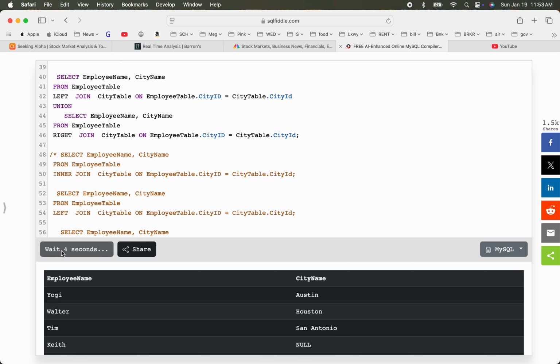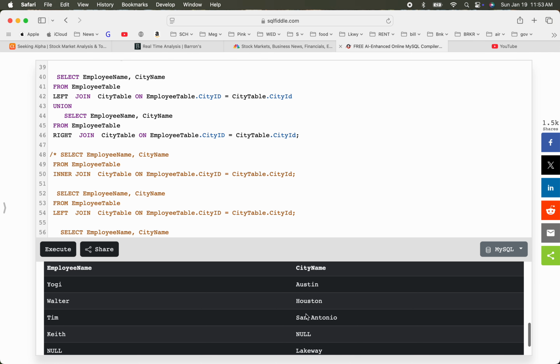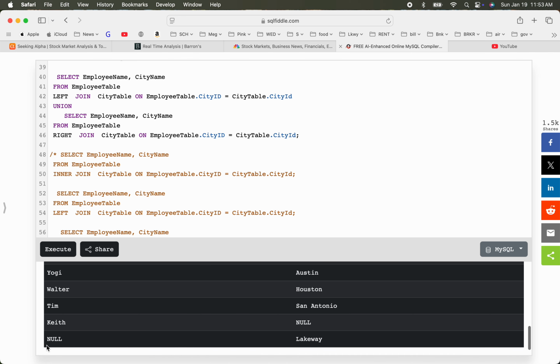If I run this, you should see the entries from both tables. Here you can see you have all the entries, and Keith is also showing up because it was in the left table, even though it doesn't match any city, and Lakeway doesn't match anything, so it shows null.